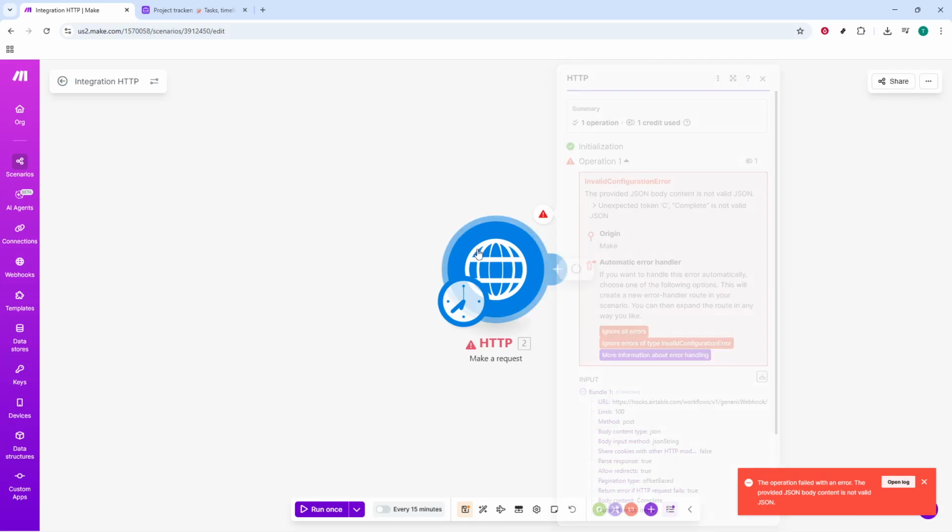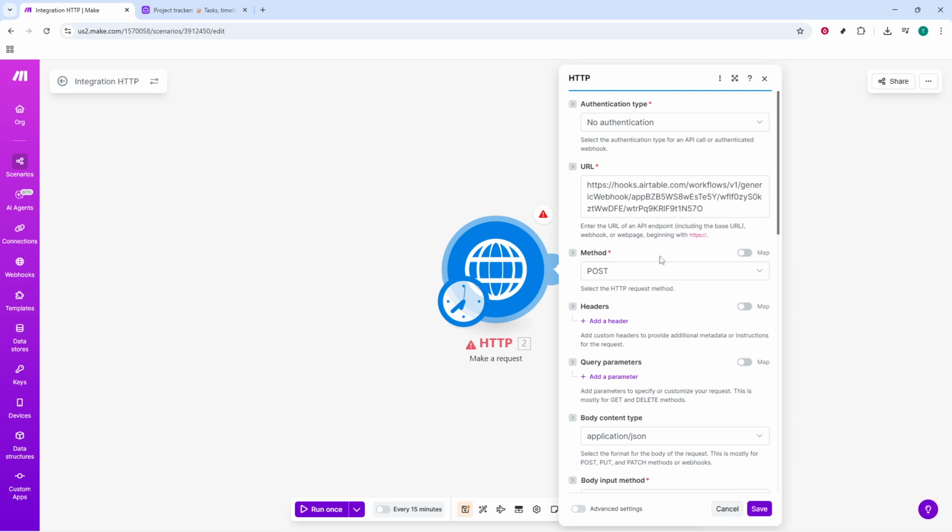With this setup, you've connected Make to Airtable using an incoming webhook, creating a clean, scalable trigger path for your automations.